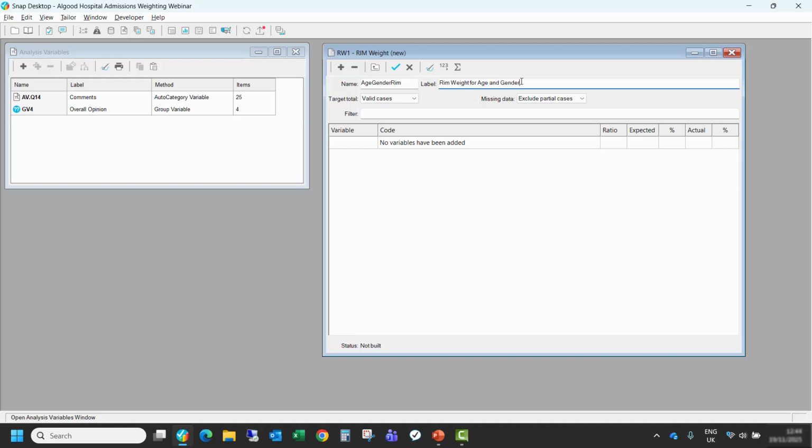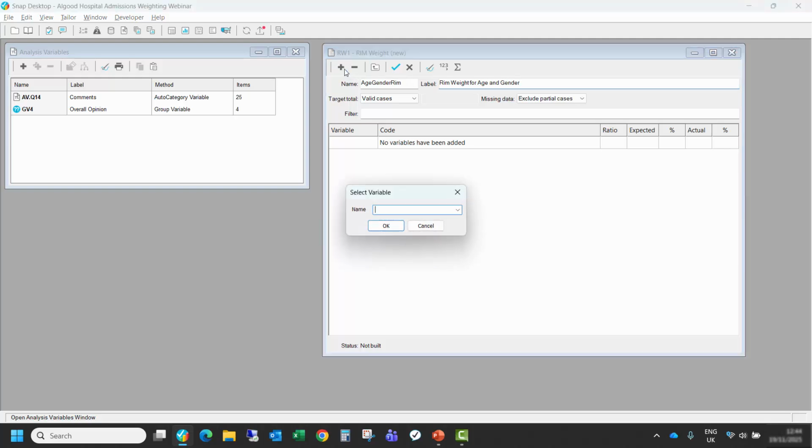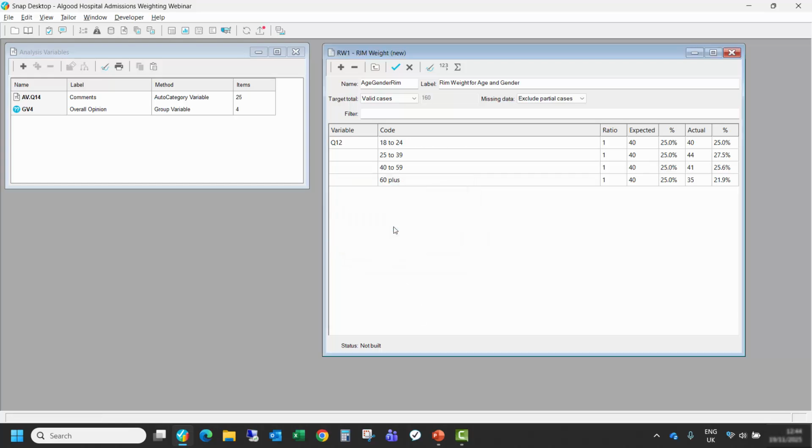Initially, I'm just going to add the age question just to show you that whether you use a standard weight or rim weight, ultimately it's going to be doing the same job. I'll leave everything as the default for the time being, and I'm going to build the weight. You can see it's automatically worked out that I want to have 160 cases and the split is even. So we've ended up with 40, 40, 40 and 40, which is exactly as the weight that we created manually earlier.